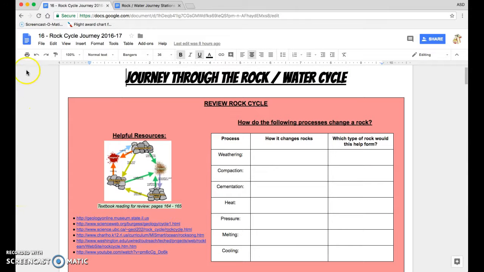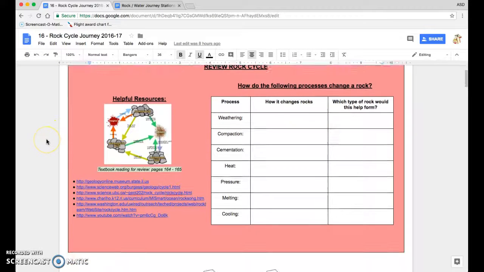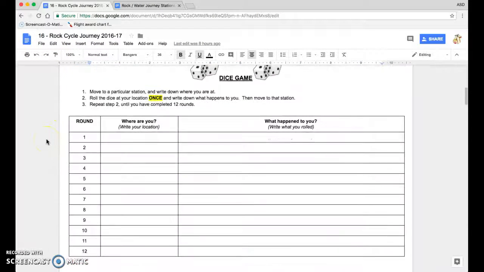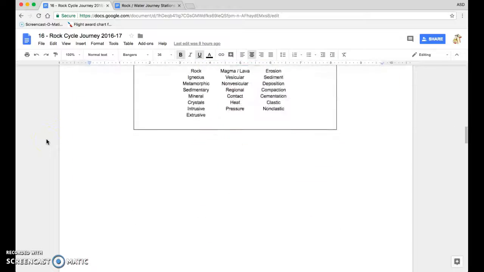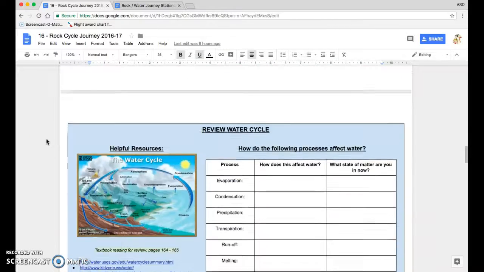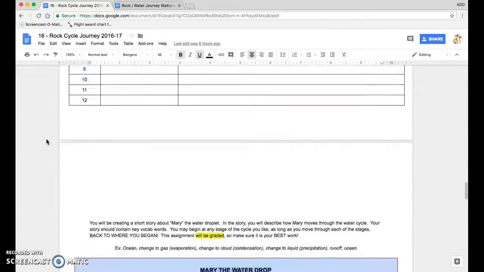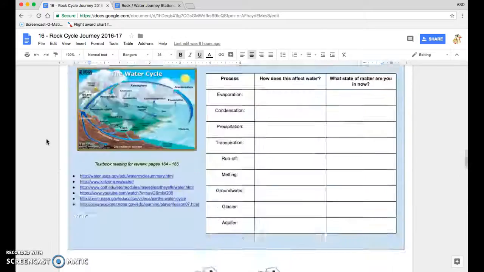The document that we have is the rock cycle document, a rock cycle journey. It looks something like this, and there are two parts to it. You've got this pink part with Gary. Oh, I guess Gary is the rock. Cool. And then you have this blue part that deals with Mary the Water Droplet.